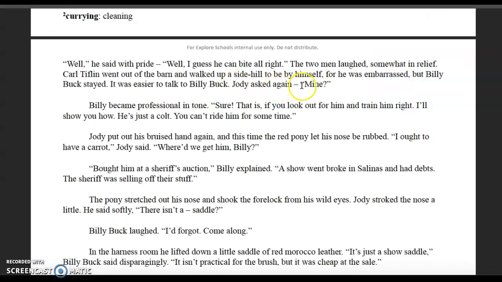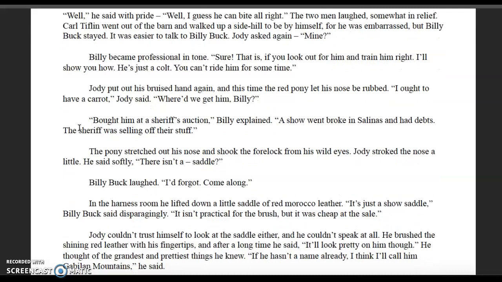Jody asked again, "Mine?" Billy became professional in tone. "Sure, that is, if you look out for him and train him right. I'll show you how. He's just a colt. You can't ride him for some time." Jody put out his bruised hand again, and this time the red pony let his nose be rubbed. "I ought to have a carrot," Jody said. "Where'd we get him, Billy?" "Bought him at a sheriff's auction," Billy explained. "The show went broke in Salinas and had debts. The sheriff was selling off their stuff."